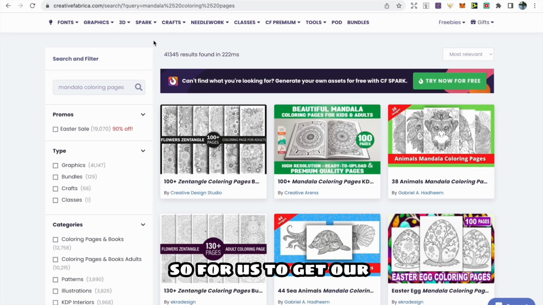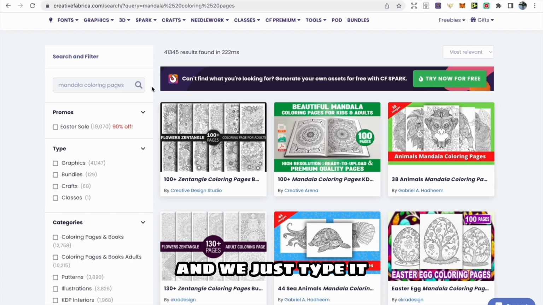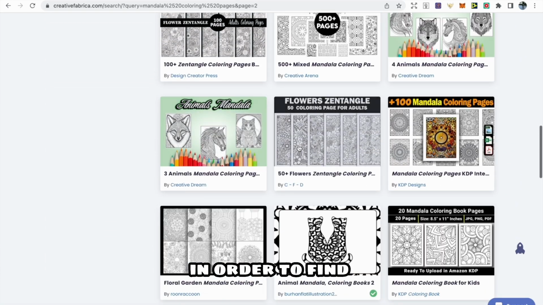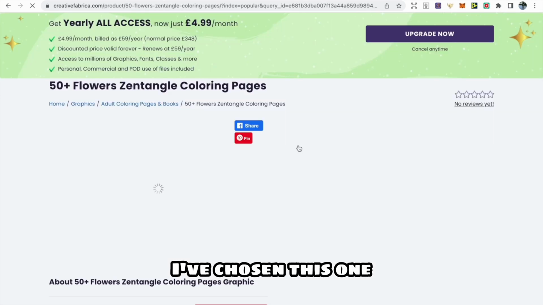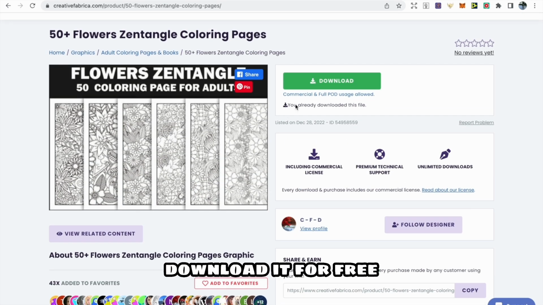So for us to get our mandala coloring pages, we can go to Creative Fabrica and we just type it into the search bar and just take a look through in order to find an interior that you like. I've chosen this one. Now, if you've got a subscription, then you will be able to download it for free, and you can see that it does have commercial and full POD usage allowed.